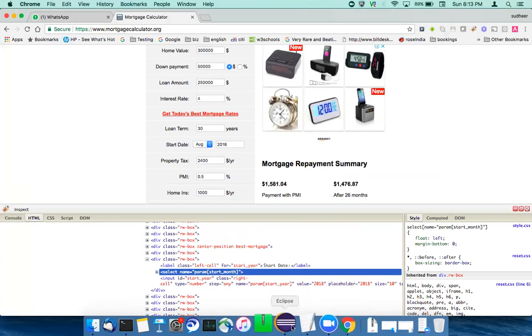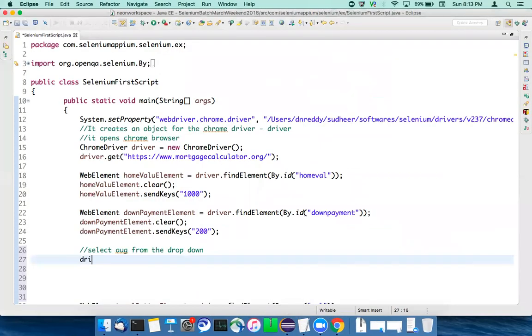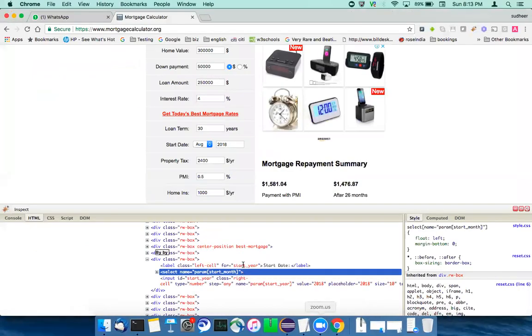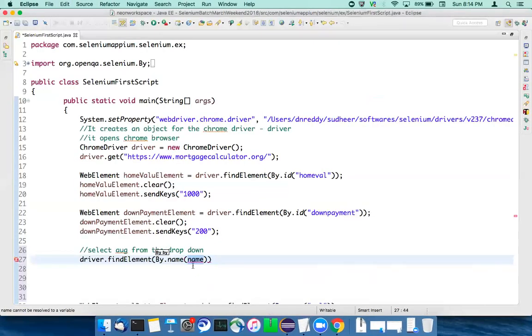Okay, so let's find the element. driver.findElement(By.name(...)). What is the name here? The param start month. Let's take that one.